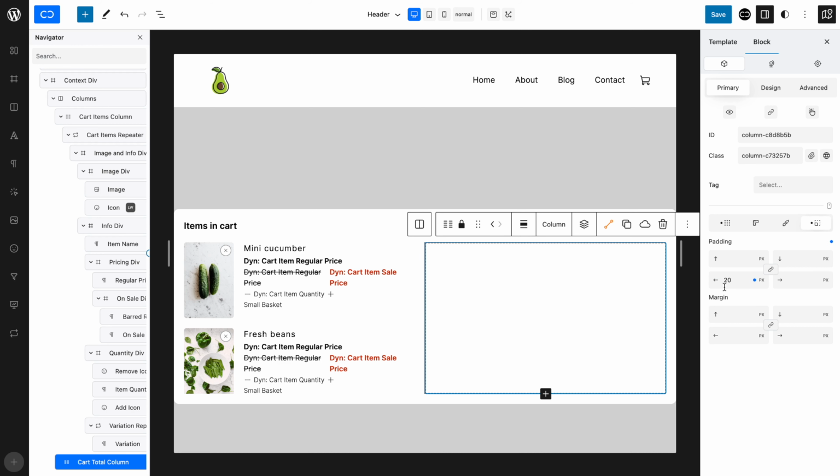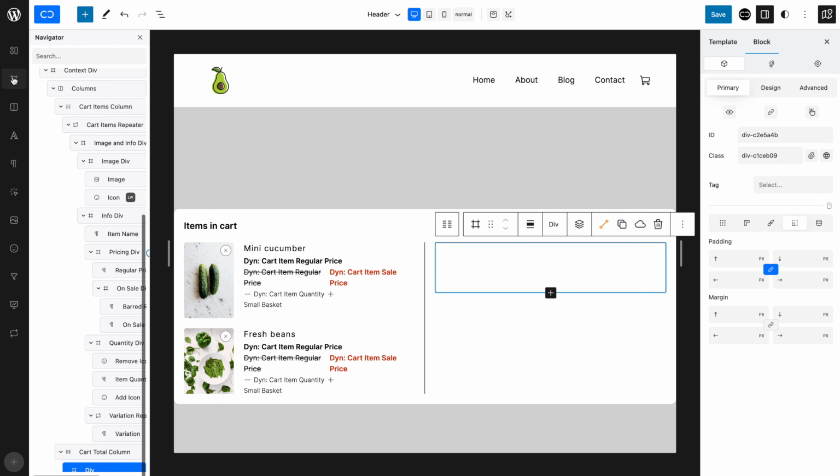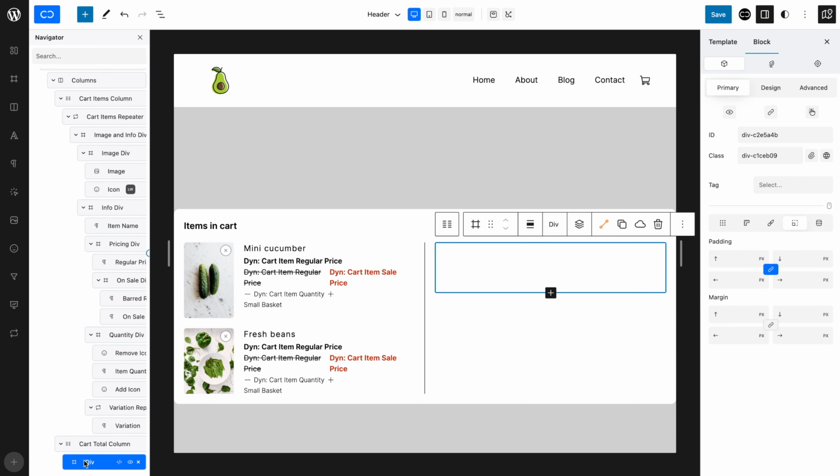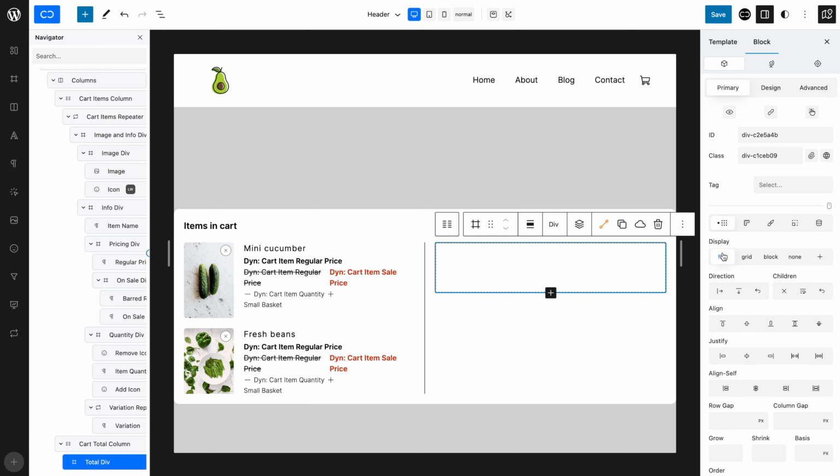Let's add a div to contain the cart total data. Let's rename it Total Div, as the div contains pricing and quantity information about the customer's cart items. As we want our elements to be one on top of the other, in the Layout tab, let's set a Flex Display, Column Direction, and 5 pixel row gap. In the Margin and Padding tab, let's also add a 20 pixel bottom margin, as we want our div to be spaced from the lower elements.